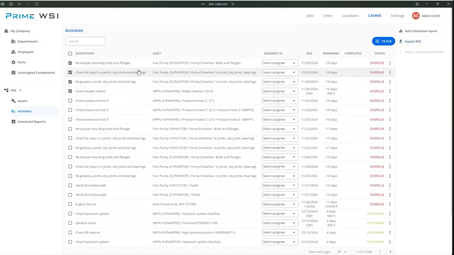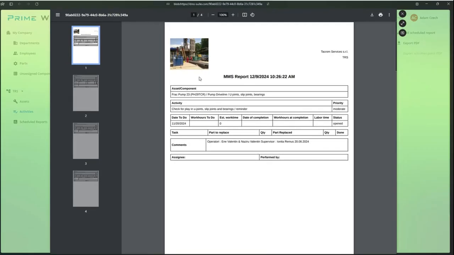You select what you want to do, and you click export PDF. And then you get a PDF like this. They don't use tasks, so we don't see any task here. But okay, asset components: frac pump, driveline, U joints, slip joints, bearings, and estimated work, blah blah blah. And here will be the task list.